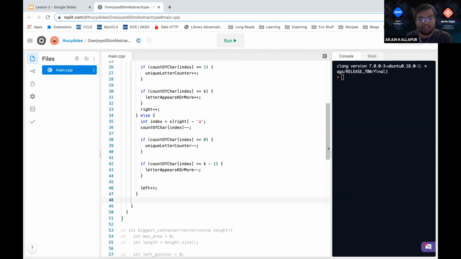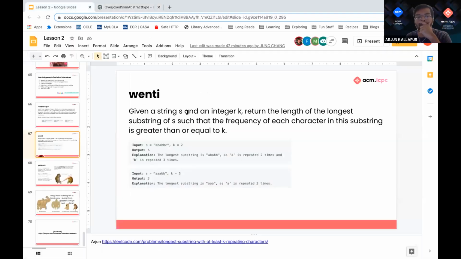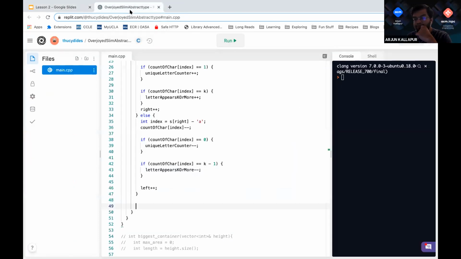So now we're finally done with all of our window stuff. So what we want to do is actually check if our window is valid. So in what case do we have a candidate string? That is, how do we know that our particular string follows the condition of the frequency of each character in the substring being greater than or equal to k?